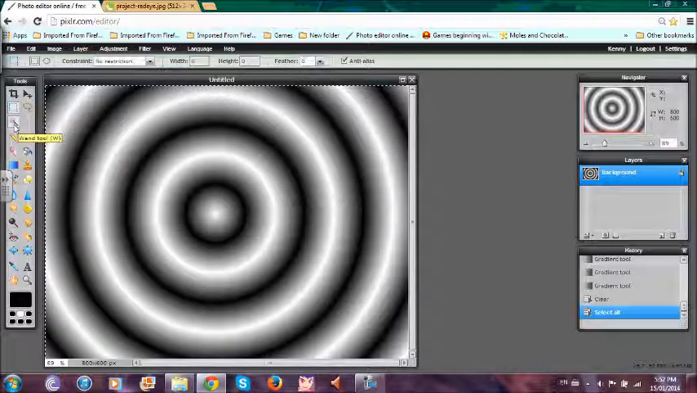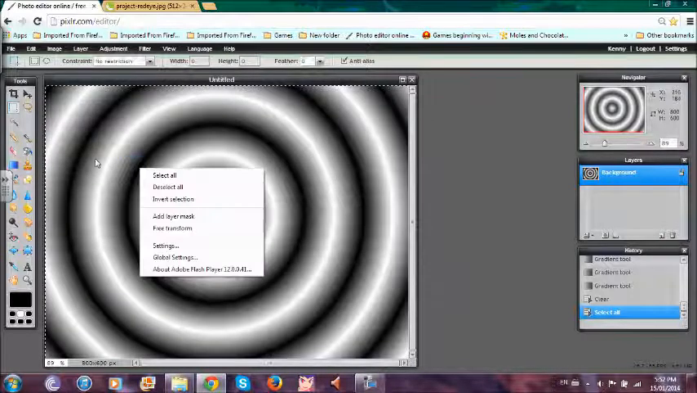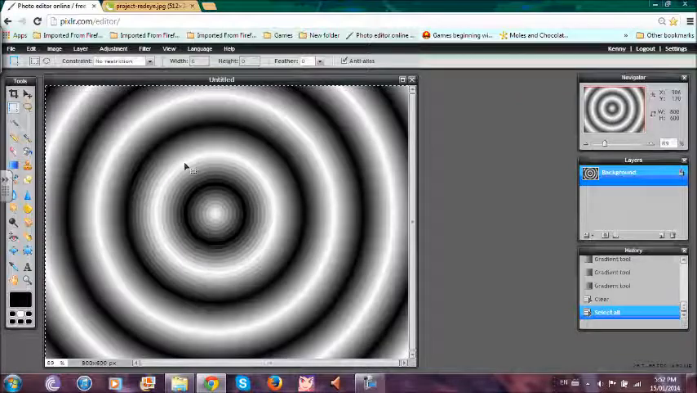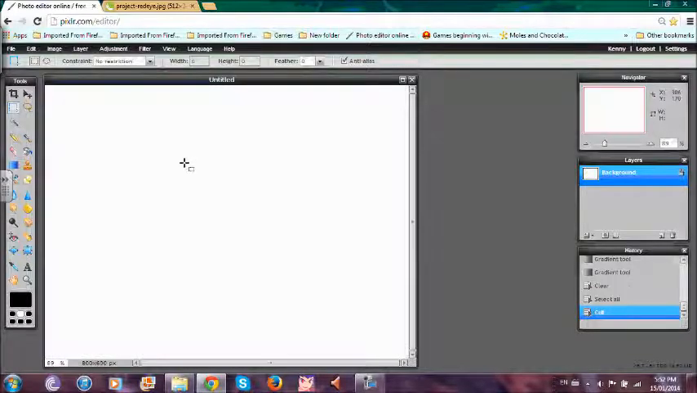The wand tool selects by color. The marquee tool selects by basic shape of either a square, a rectangle, or an elliptical. And then the lasso tool is a freehand selector. But either of these, if you right-click, you will have these options. Now, since I've selected everything, I can just control and cut and erase everything.